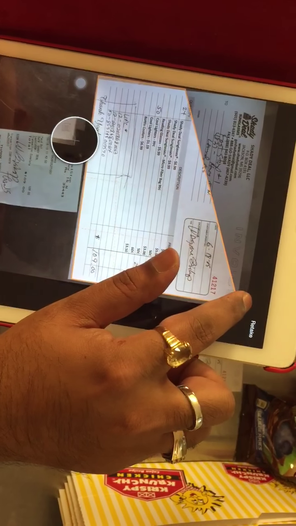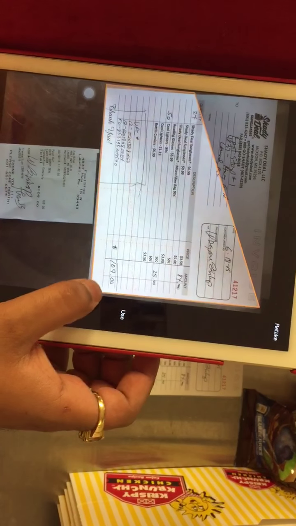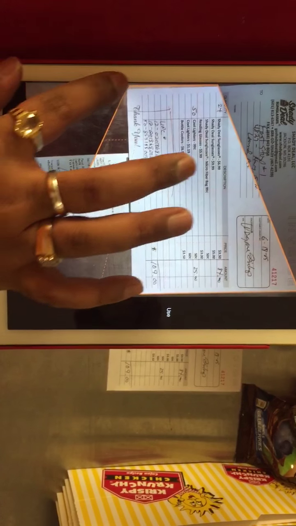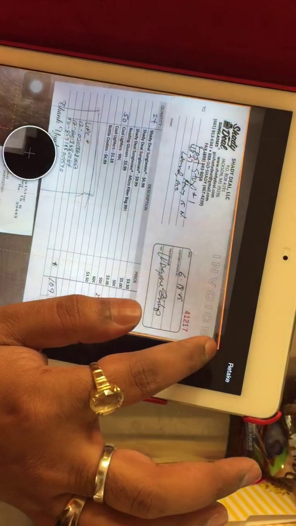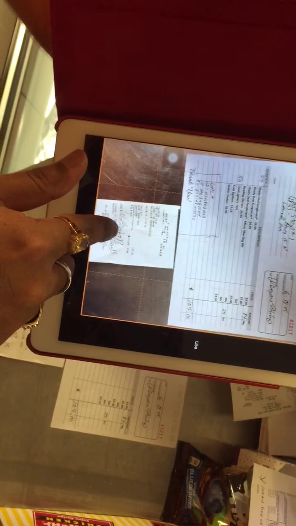What all do you want on there? Okay, I want up to right here. I do want up to right here. Now this is good enough. You can see the invoice, you can see the paid out slip.